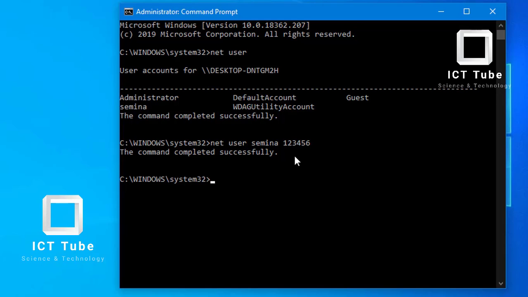If I lock my PC, then it will require 123456 for login. Like, I'm locked now. I'm moving to the next command.